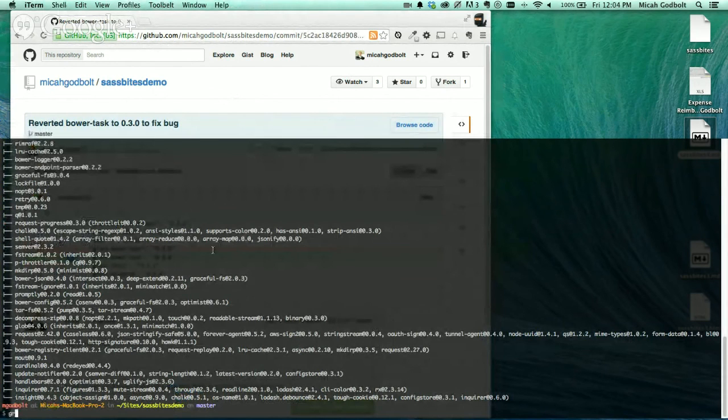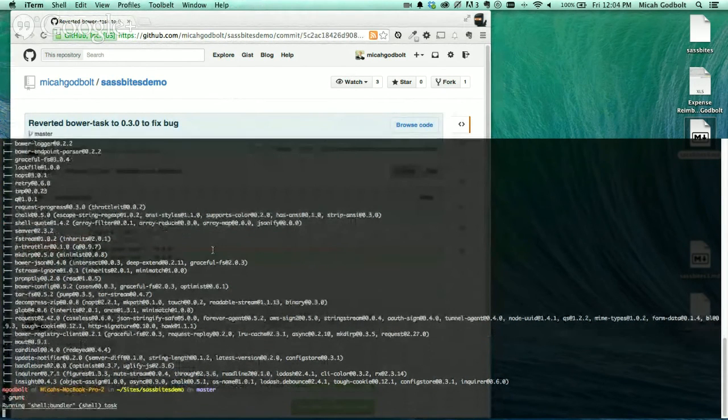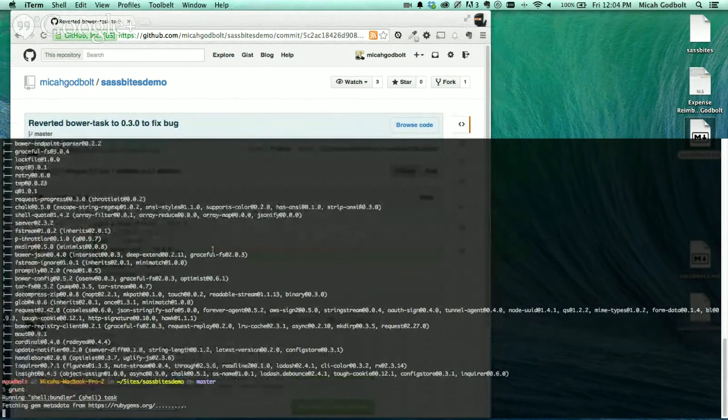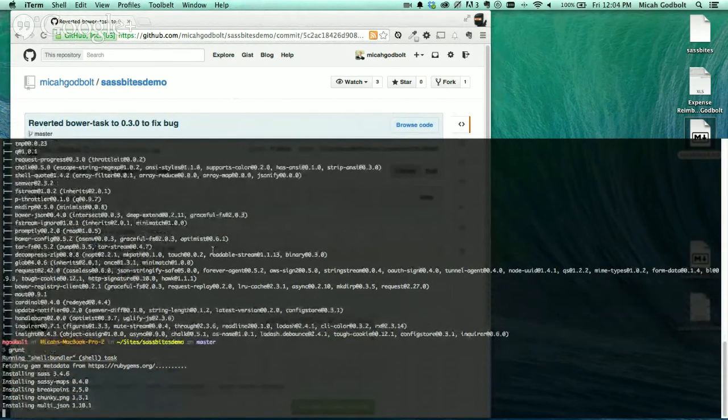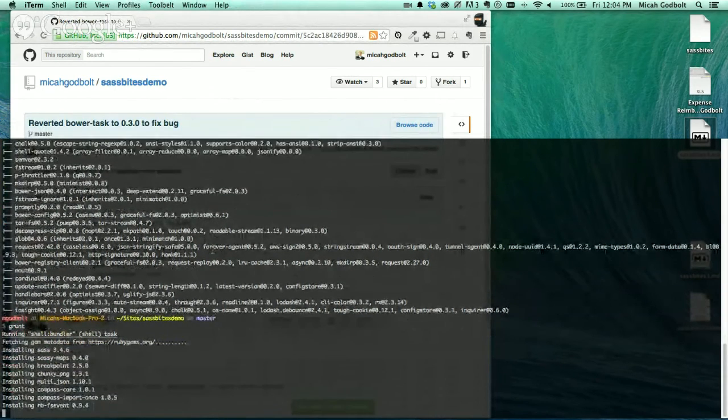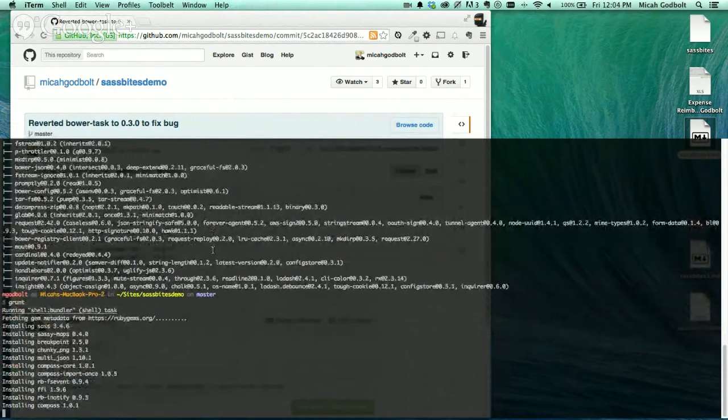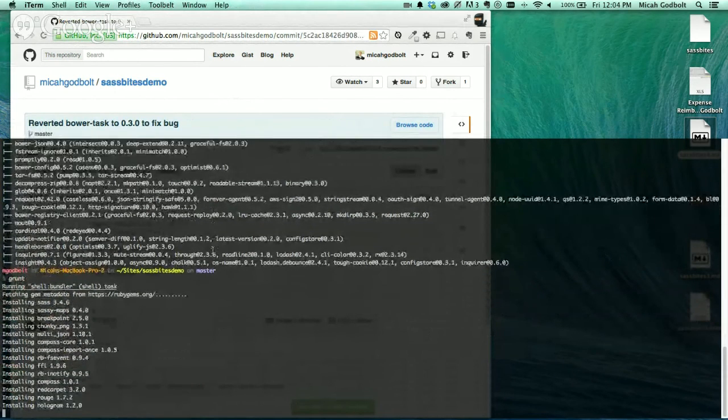So from here, I'm just going to go ahead and do Grunt, and it's going to go and install all of our gems, install all of our Bower modules, and make sure everything is up to date. And that's going to compile our Sass, all that crazy stuff. Compile Sass, run Hologram, spin up a server, open that up, live reload, all that kind of good stuff. So let's get that going.